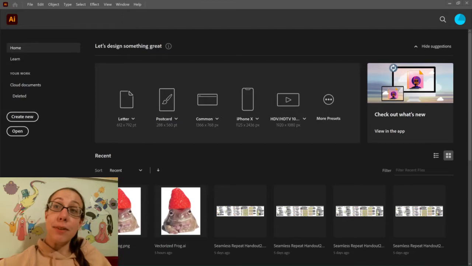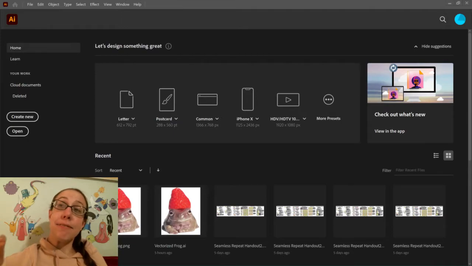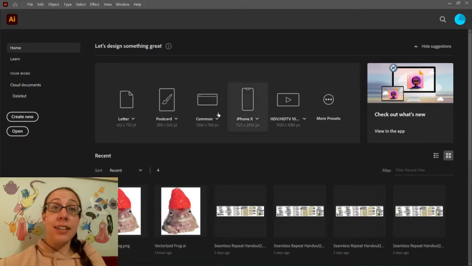I'm going to leave my face on the screen for a second. I'm going to take it away in a minute. This is the first screen that you'll see when you load up Illustrator. If it's your first time using Illustrator, you probably won't have any recent files here. It might just be these, and then create new and open on the side. So we are going to hit create new.